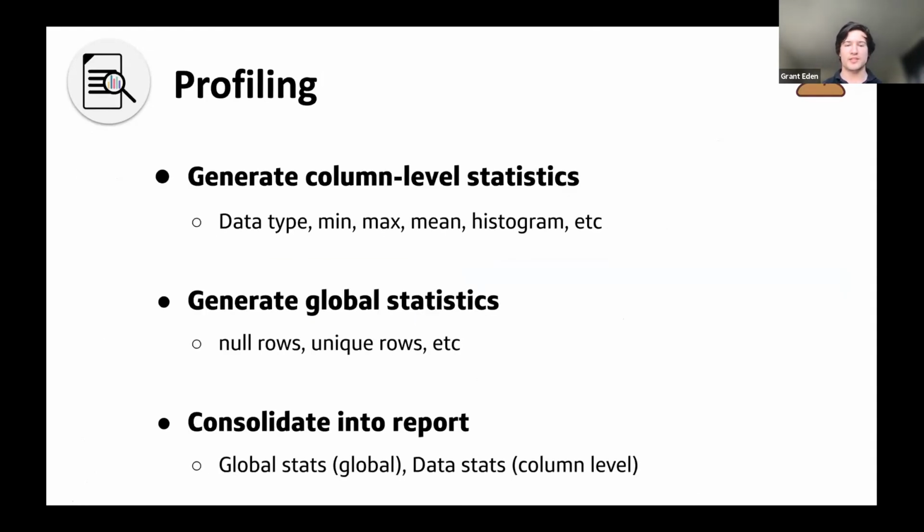So this is kind of like the meat and potatoes. The profiling bit is where we generate the column level statistics. We generate a huge array of statistics that I'll show you in just a minute, both column level and global statistics, like what type of file it is, what the encoding is, things like that. And then it's consolidated into one report.